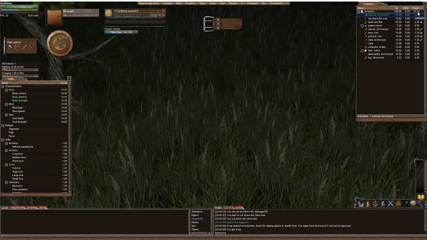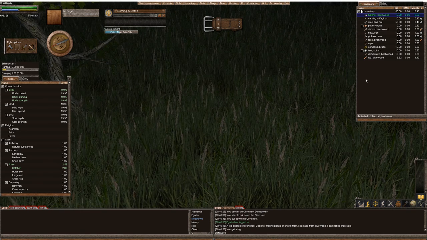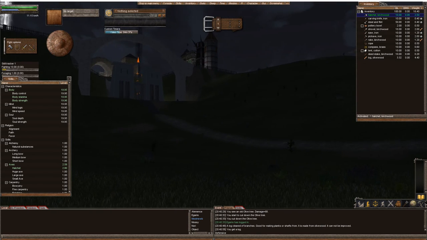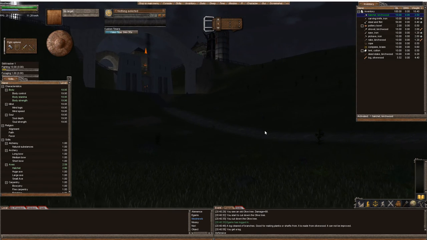You see my total weight is 16, and now that piece of wood is 4.4 kilograms or pounds. But it's probably kilograms because this is a Swedish game.